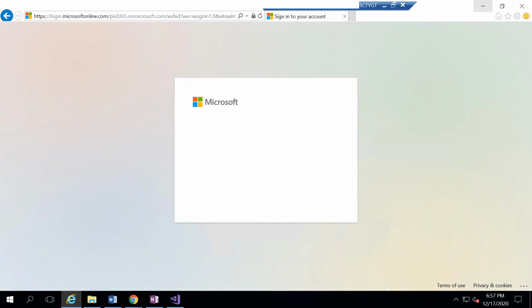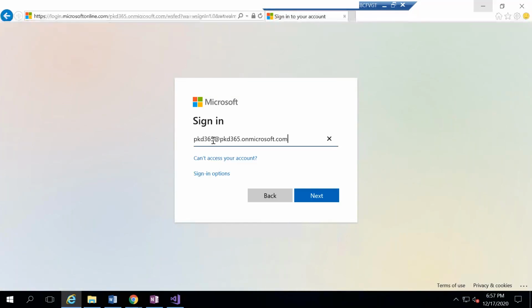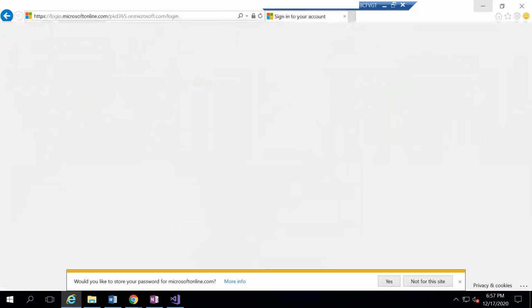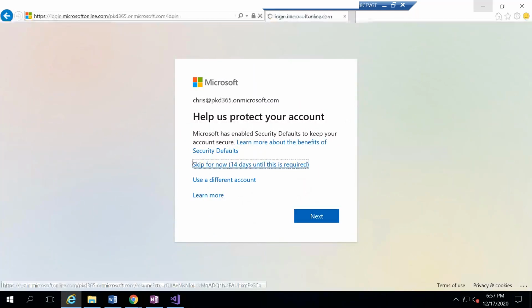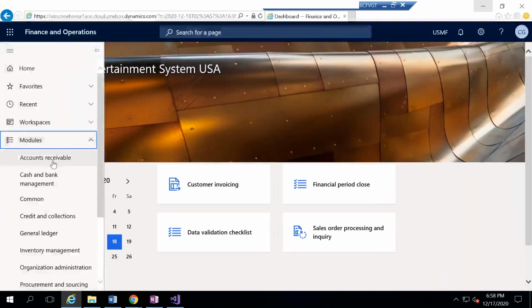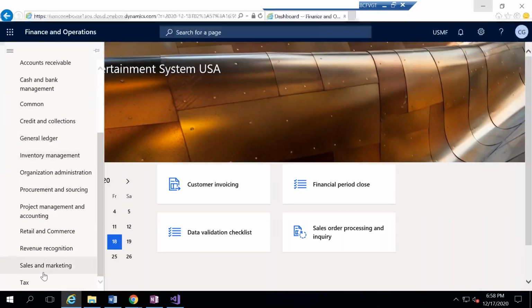Use another account. This time I will use Chris, and then the password. Done. Now we are logging in with the Chris user. Now let's see whether this guy has system admin access, whether he can see all the things or only a few of them. Now what is this? He got only 4 menu items. Very bad. He got some menus, but not all of them.